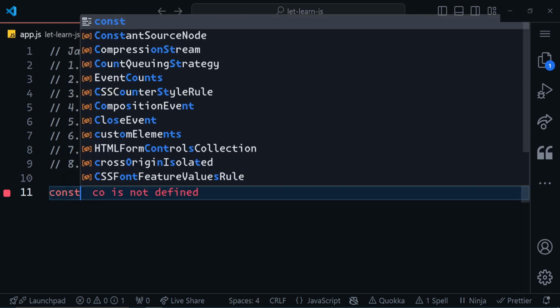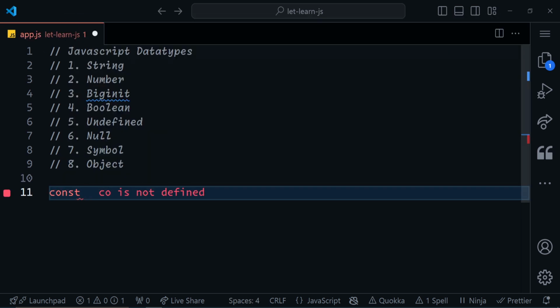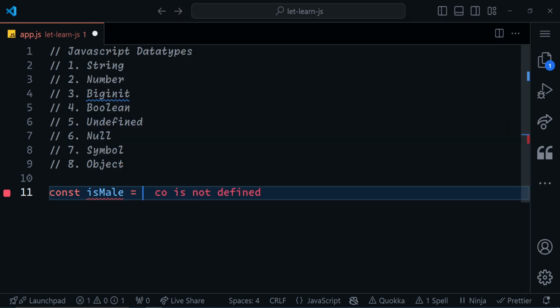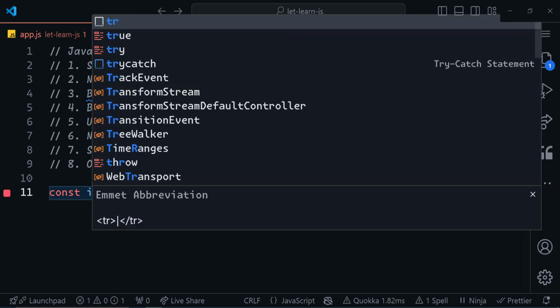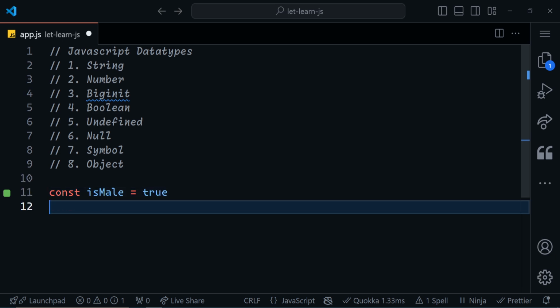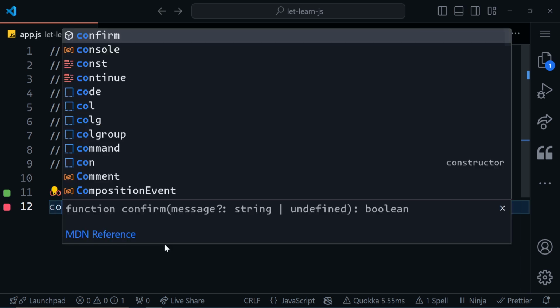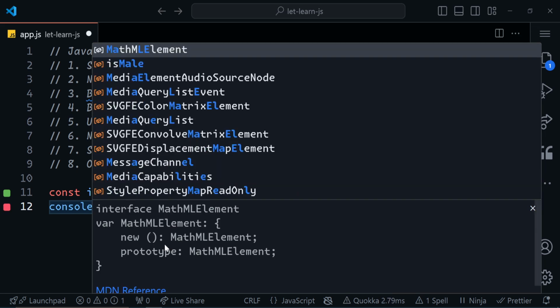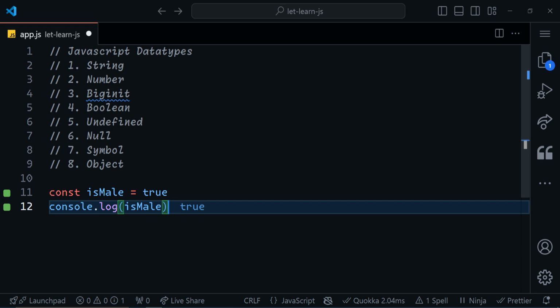So booleans, very easy. I can say isMale, and this would hold the value for if isMale or not. And that's where boolean comes in. Boolean can either be true or false. Since I'm a male, this would be true. And when I log isMale to the console, we will get true right here. True.